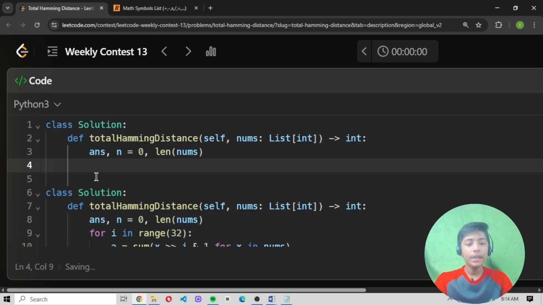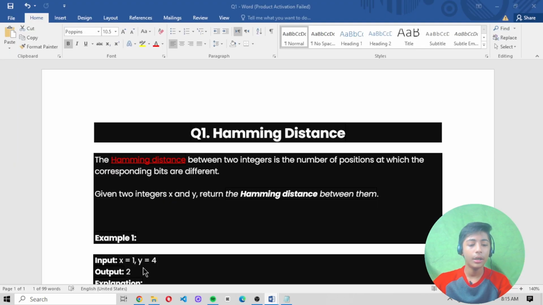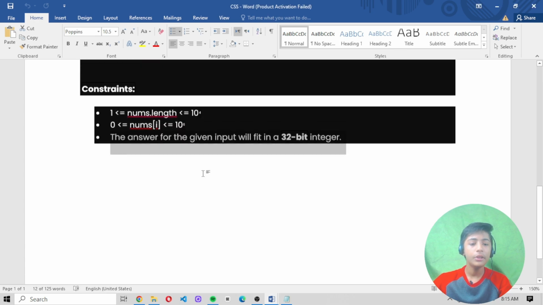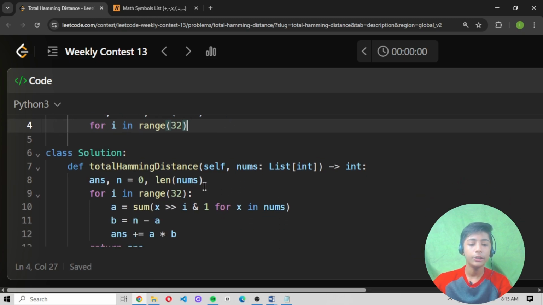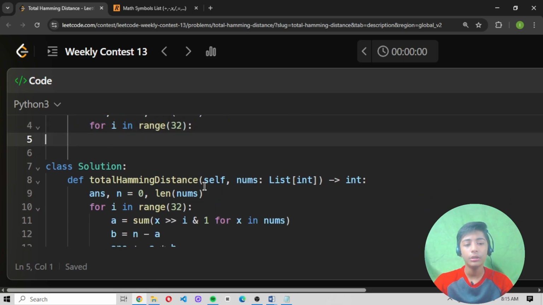Now when I find the length of our nums, I define a for loop in which I define i in range 32. Why am I defining 32? Like I've told you here, the answer for the given input will fit in a 32-bit integer, so that's why I am writing 32. Now define a colon. If you do not define a colon, it will give you an error.